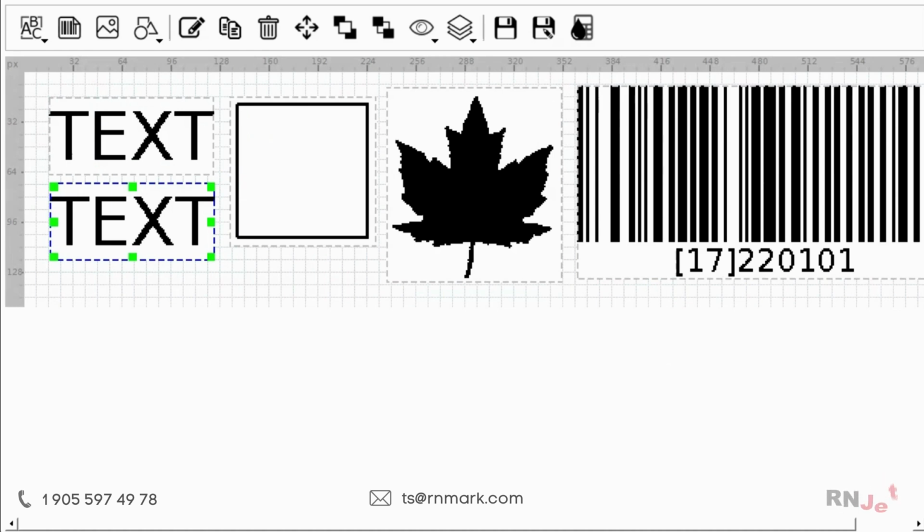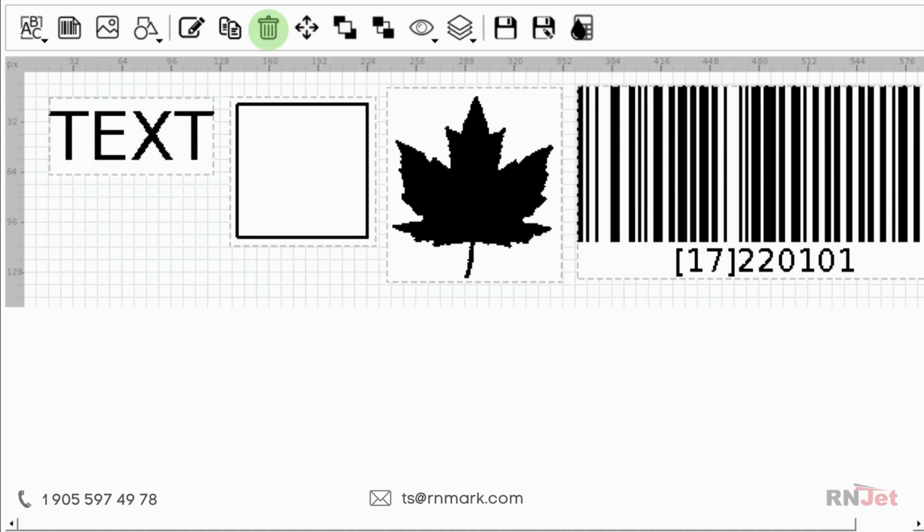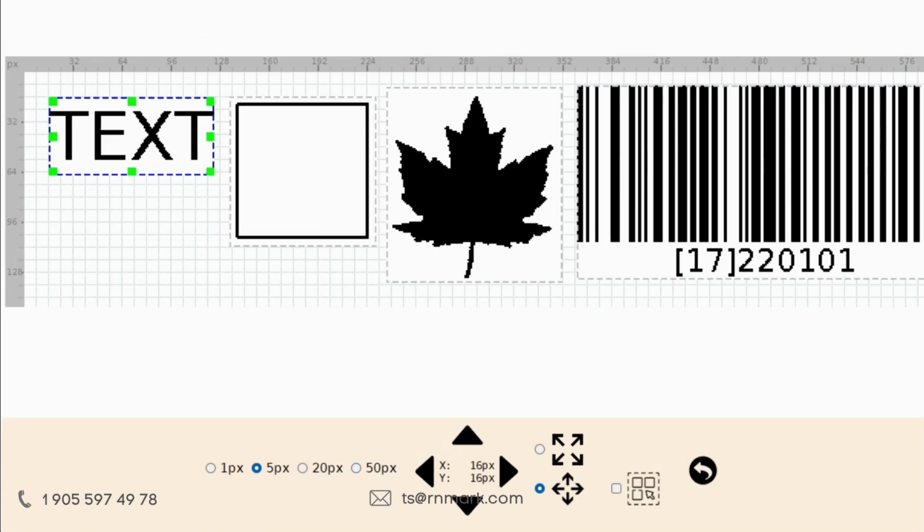If we want to delete unnecessary items, then use the trash tool. If we want to position the elements more precisely on the work field, then use the move tool. In it, you can choose the direction of movement and choose how many steps to move it. In this case, we are moving by pixels. You can move one object or all objects. You can also change the size of a specific object in this menu.